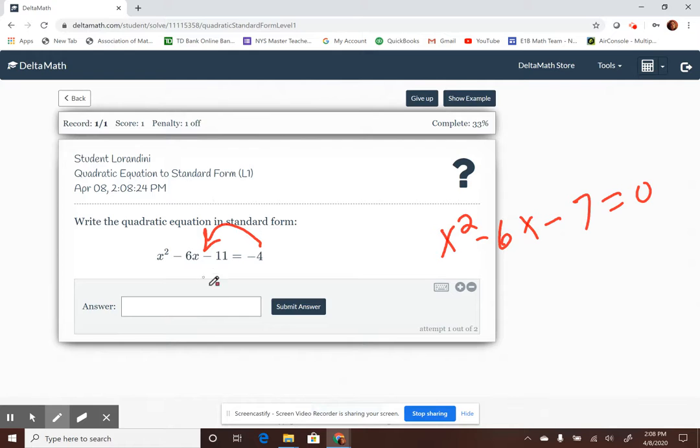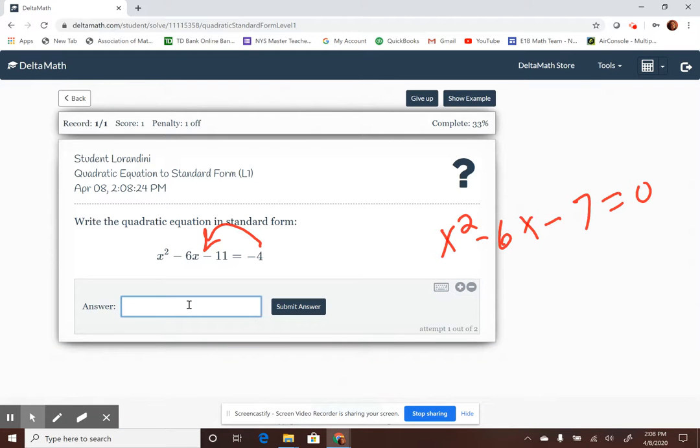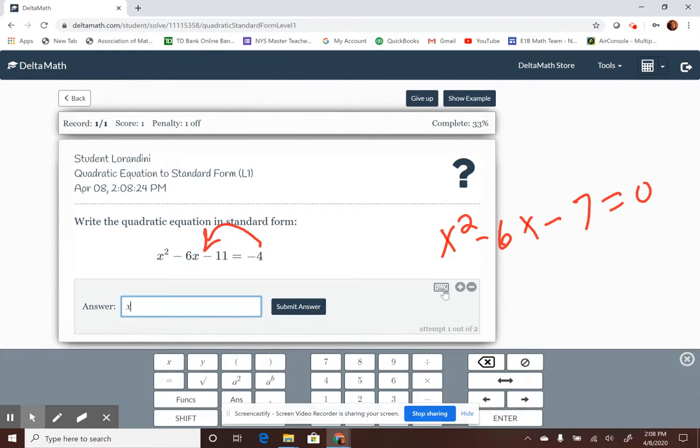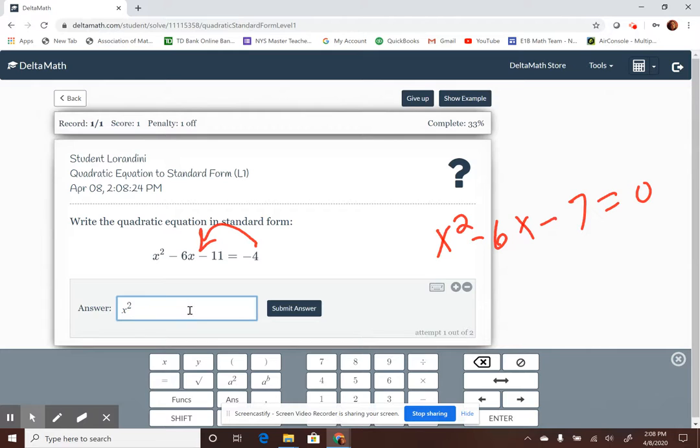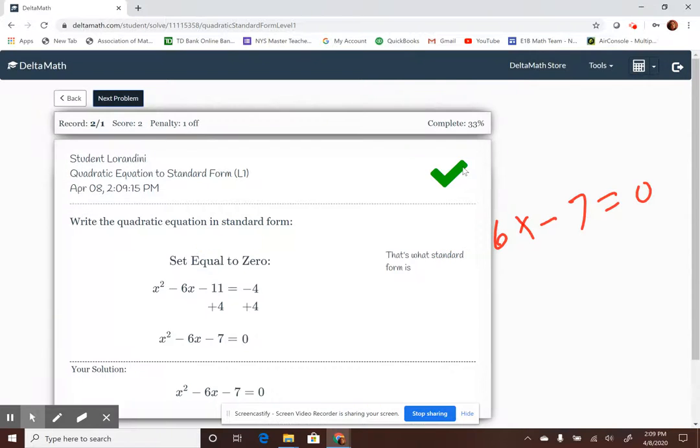So now to type this in, you have 2 choices. You can type using your regular keyboard, or you can click on this keyboard here and use that keyboard. So I like my regular keyboard, but I do use this keyboard for the squaring. And then I have minus 6x minus 7 equals 0. And you hit submit. You can use this part to check for your typing and then say yes if you think you're right. And if you're right, you get this lovely green check.